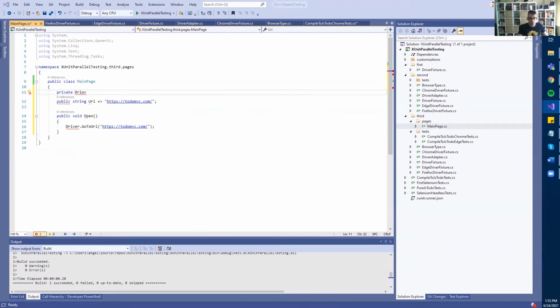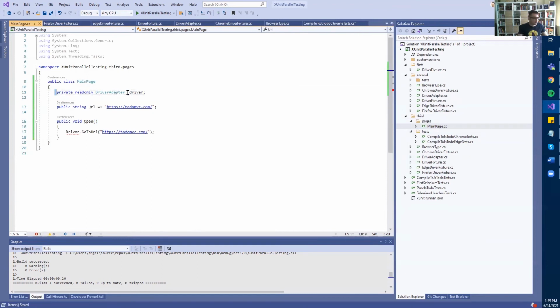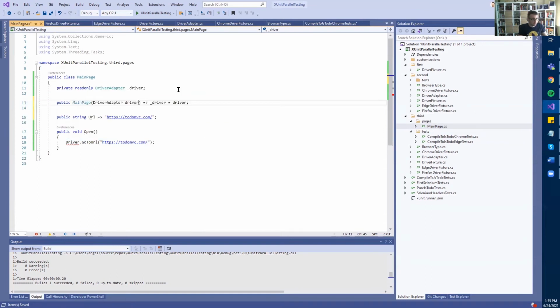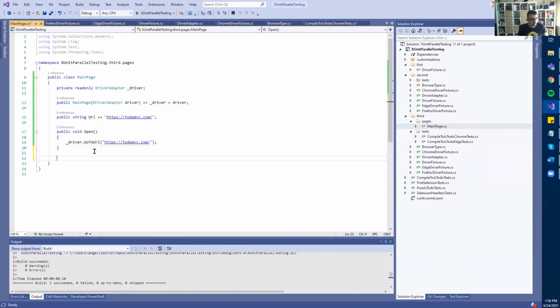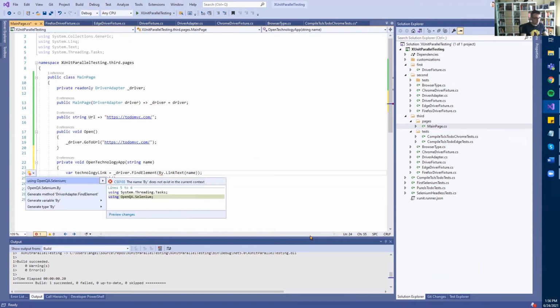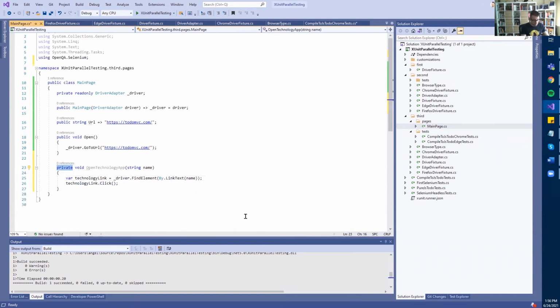Yeah, so we're going to have a private variable of the driver adapter, like this. Of course, we can generate the constructor again. Visual Studio can do that for us. Here we use expression body syntax for that. And here we just need to provide driver. Now we need to go to the tests and actually move this open technology method here. And here, of course, we need to use the underscore driver instead of the property. And we need to add a using. Here it is. And of course, this needs to be public. This is our first page.